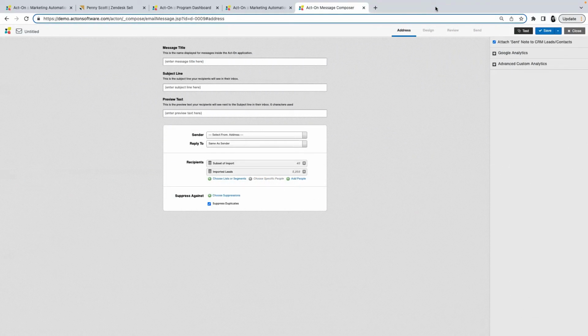When an account is connected to a CRM, email messages can be configured to automatically add a note for the lead or the contact that is receiving the email. This note is assigned to the sales owner as defined in the CRM.